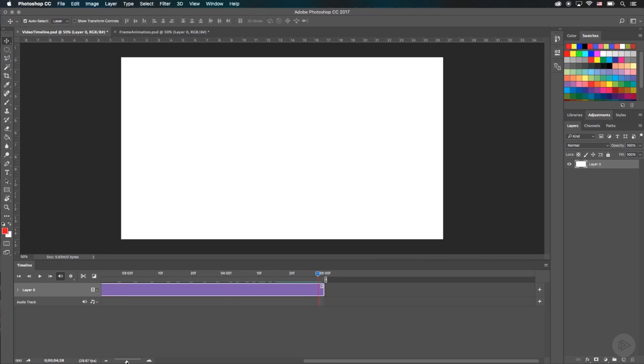If we zoom in, we can see that the timeline defaults to be 5 seconds long. These brackets are used to mark your work area, in other words, the beginning and end of your video. The timeline cannot be extended as is. It can only be as long as your longest layer or clip.